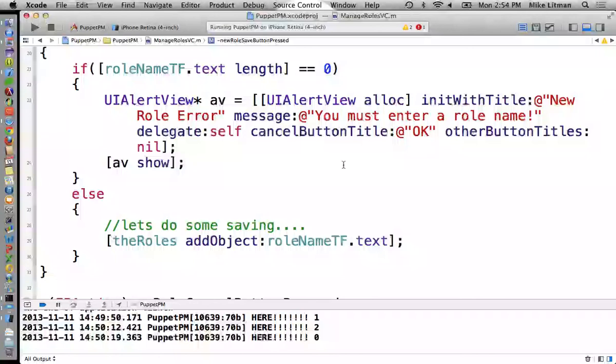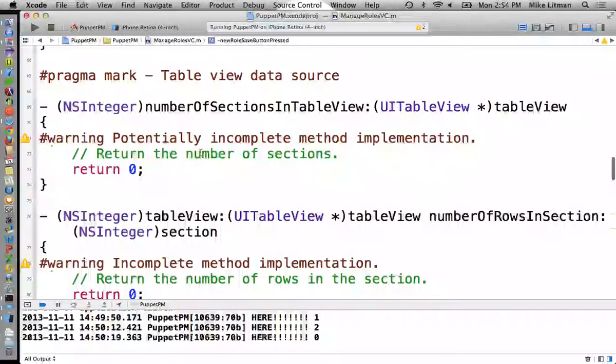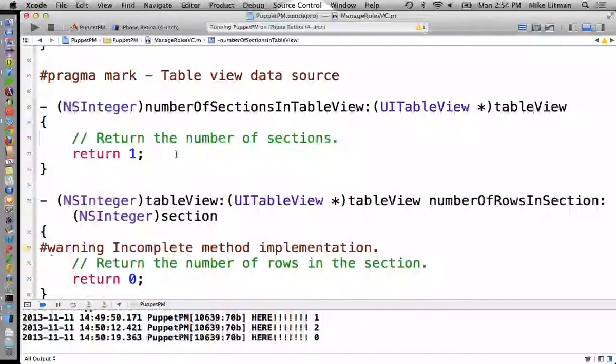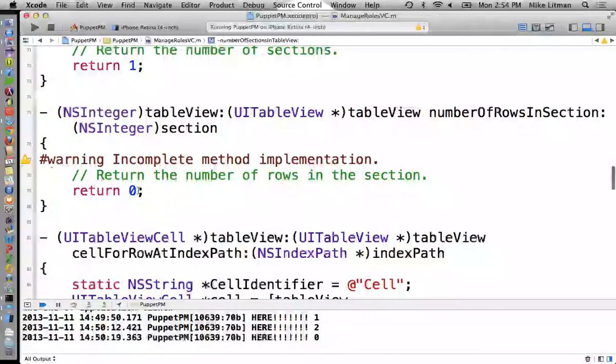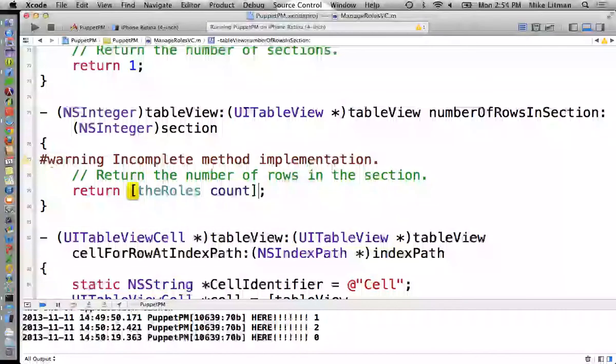Then we want to update our table view. But we need to go ahead and set up our delegate methods first, or our data source methods first. So how many sections are in this guy? We're going to say there's 1. We'll go ahead and remove that warning. How many rows are in this guy? We're going to return the roles count. That's the number of roles that are in there.